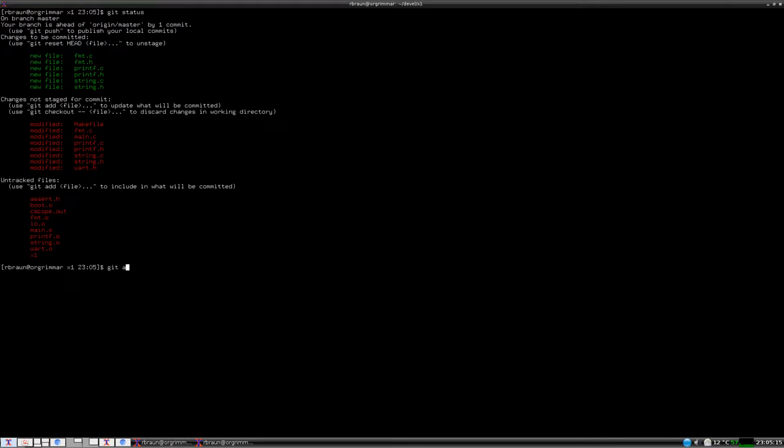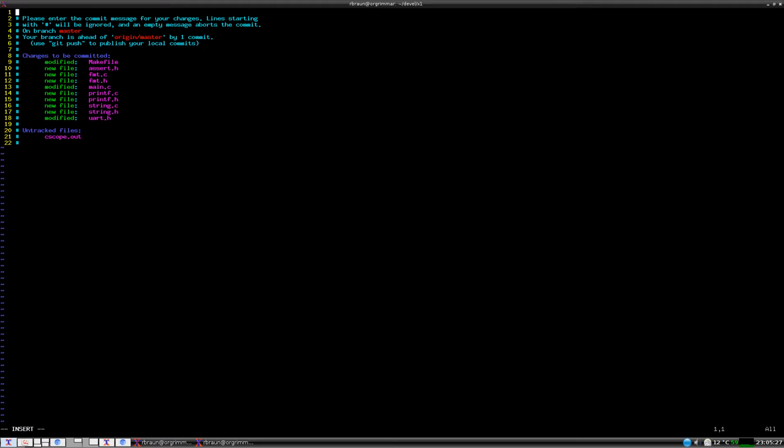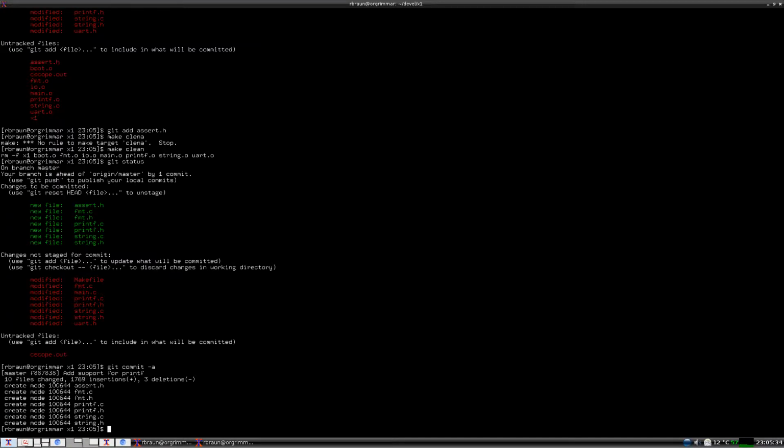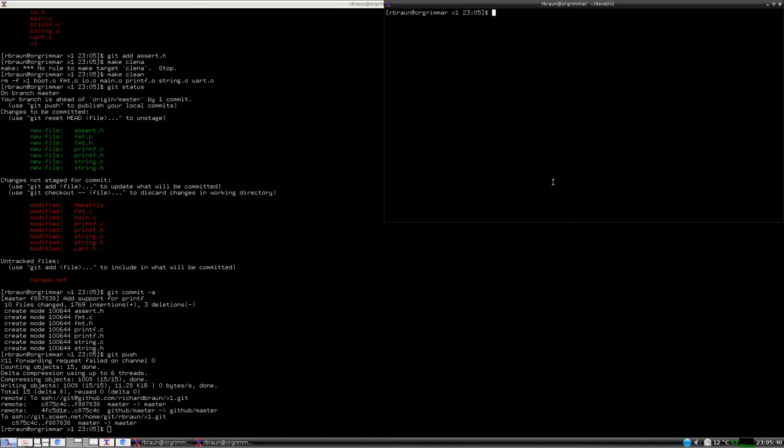Okay, so that still compiles. Let's make sure that I have added everything. No, I didn't. Alright, so this is going to be a bigger commit. There. So mission accomplished. We have our UART driver, we have our printf, we have assertions, we have a couple of string functions. It's all great. So next time, what would we do?